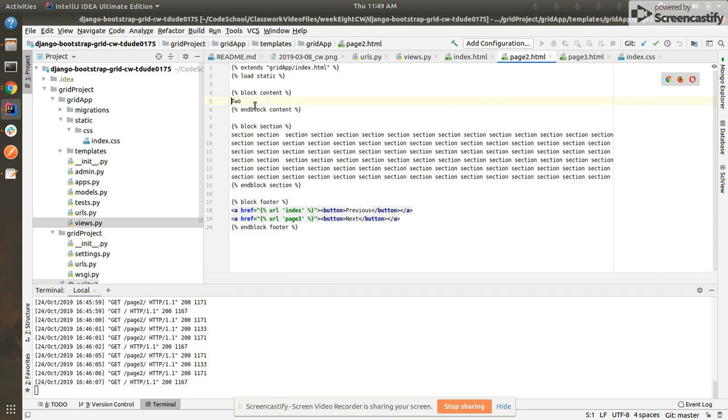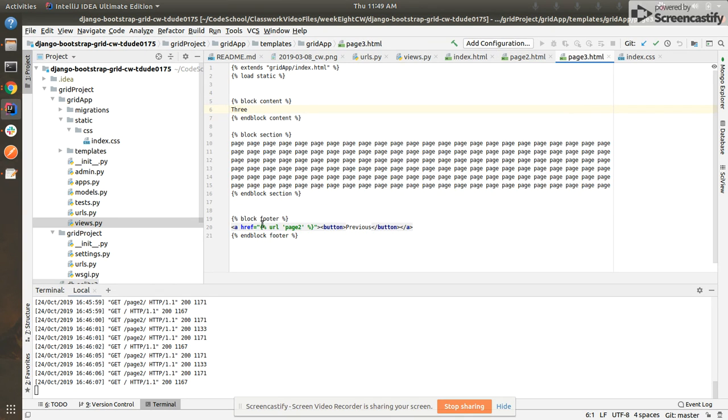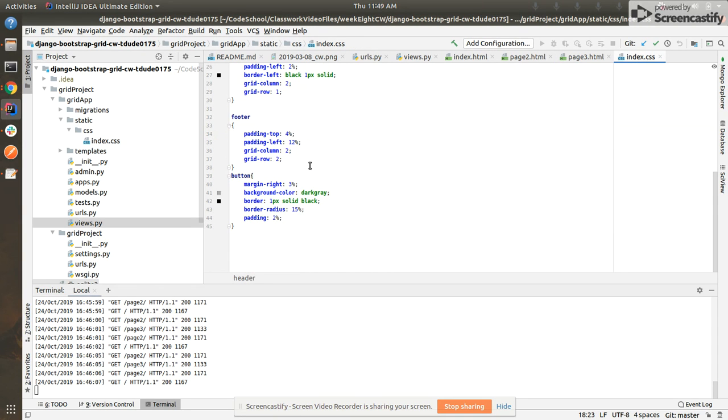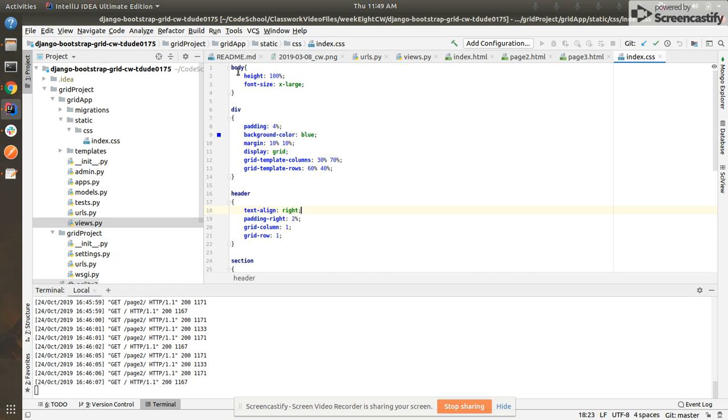On page 2, we extend index so that we just replace block content, and in the block footer we change the page number to 2. We just add the extra necessary buttons, and on page 3, we do the same thing. In the index CSS, you can see here, we currently just set the body to 100%, make everything extra large so it's a bit more visible, and add a little bit of padding to our divs, color blue, margin.